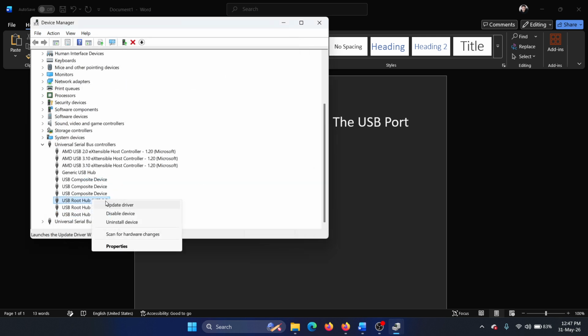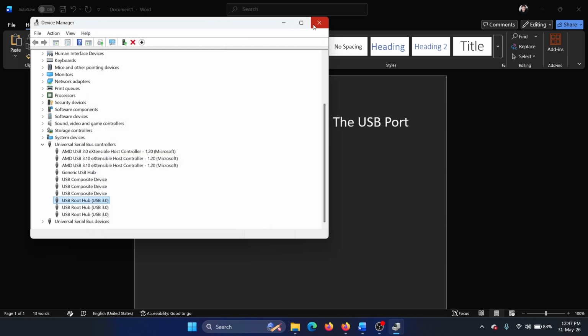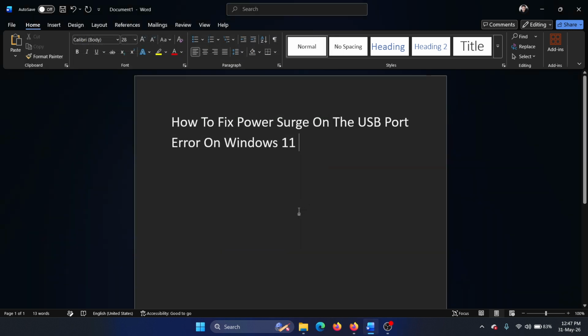The second one is to right click on it, select properties, go to power management and uncheck this box: Allow the computer to turn off this device to save power, because when it turns on later, it will cause a power surge. And if this doesn't work either, then you can simply stop using that specific USB slot and try some other USB slot. These days computers have multiple of them.